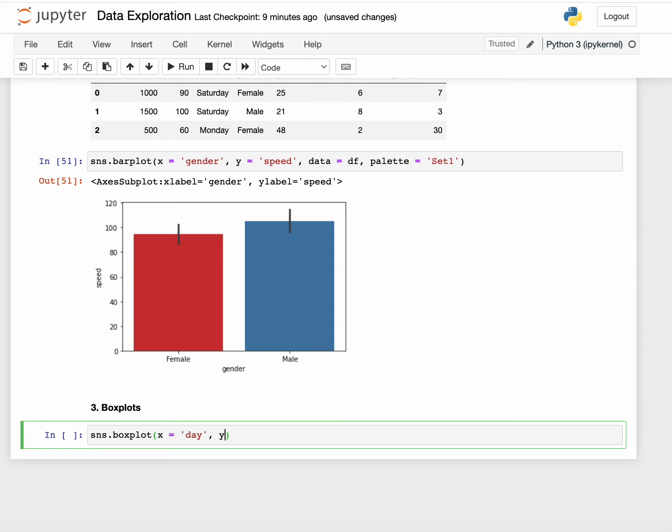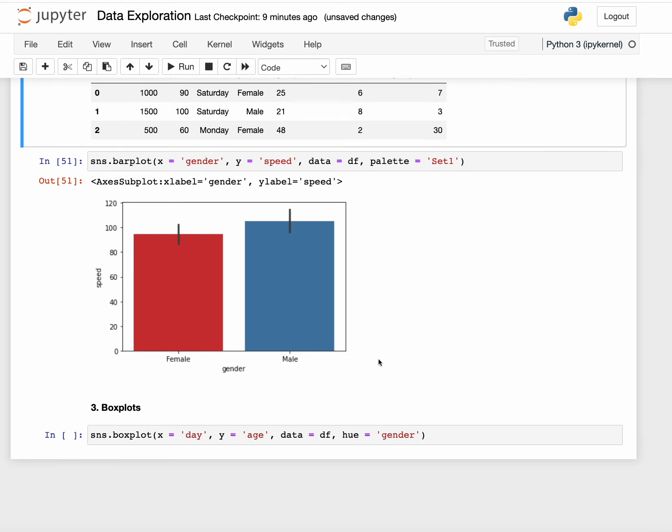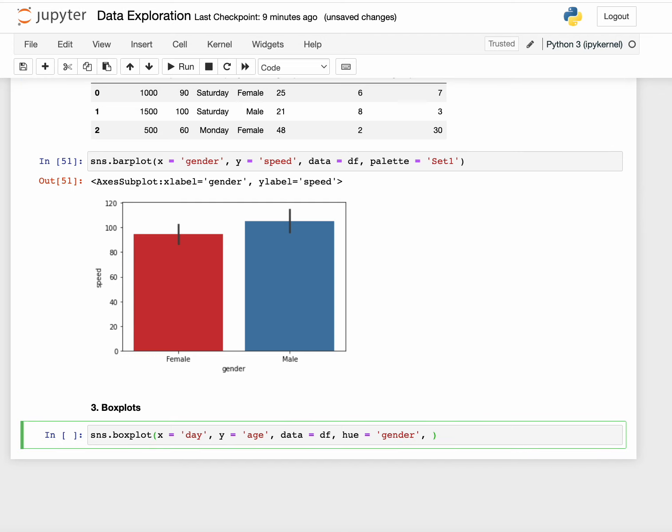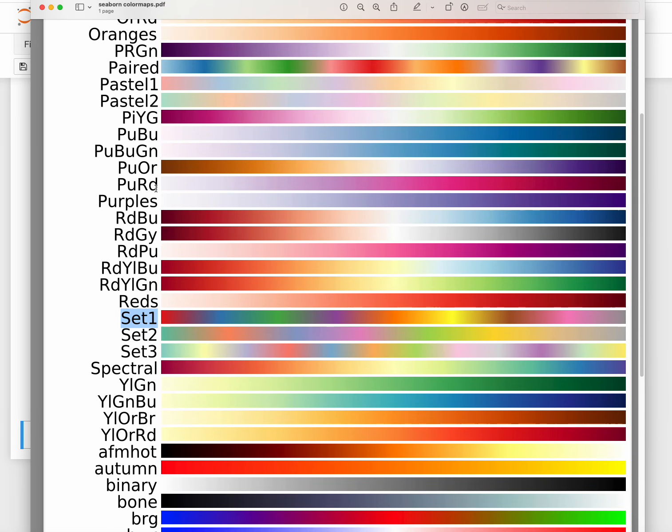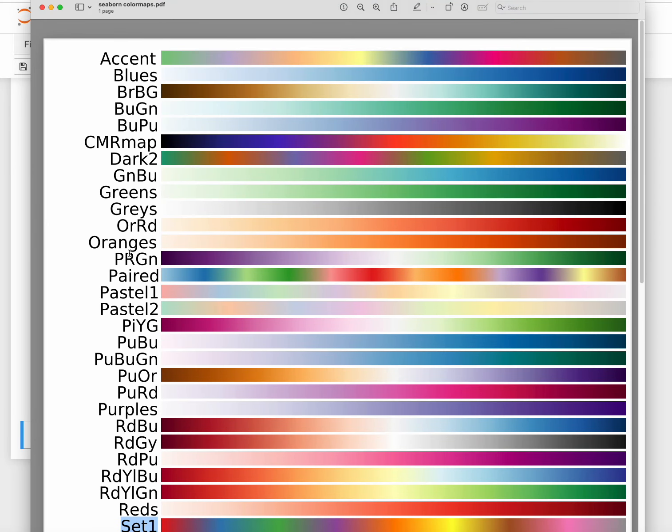And then here the y-axis is going to be age, and the data set obviously is our data frame, which we already imported. Let's make it nice by having hue, which is gender, this one here. And of course, we select the palette. So again, I'm going to pull this for you. You can select which one you want, whatever works for you.